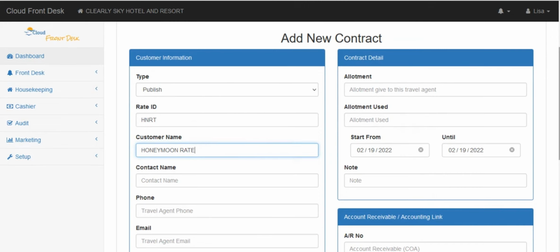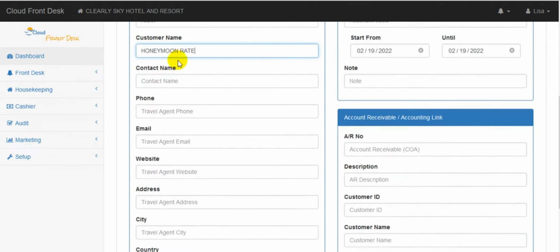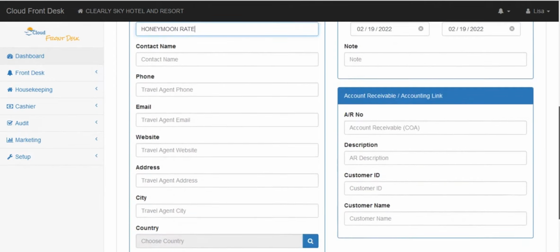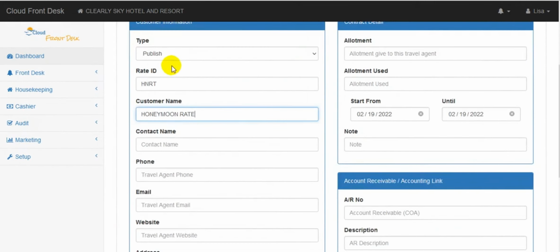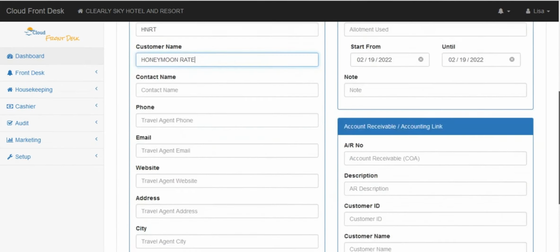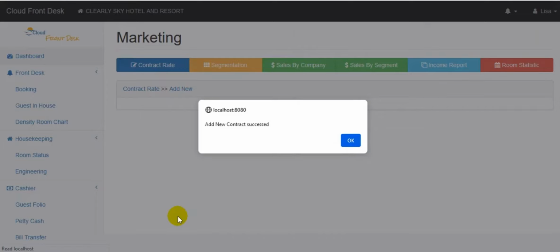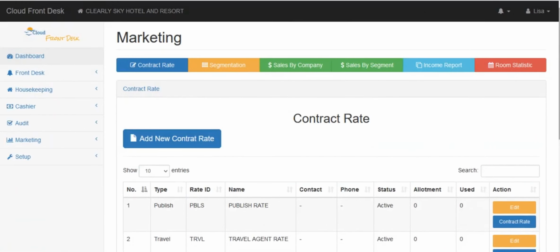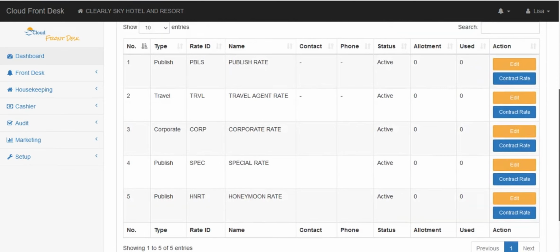Now, because this is a published rate, I'll leave it blank like honeymoon rate, and we will leave this blank first, then submit immediately after we fill it in, so here honeymoon rate will appear. After this is filled in the code, the rate ID already has HNRT. Now we fill in the number of returning rates. Maybe this is a special price, so when we fill in the details of the honeymoon rate, we do it by clicking on the contract rate. This is a contract for the honeymoon rate.